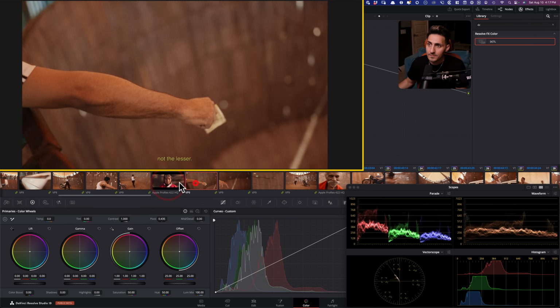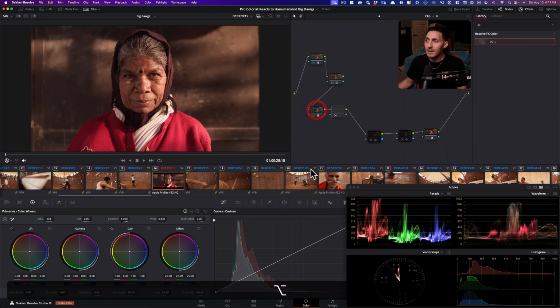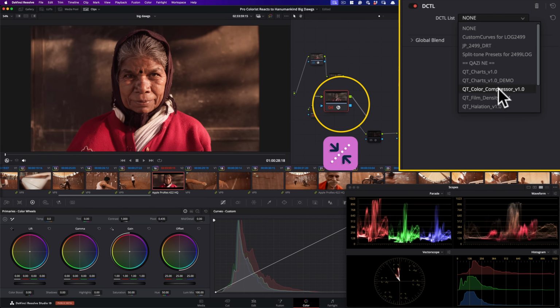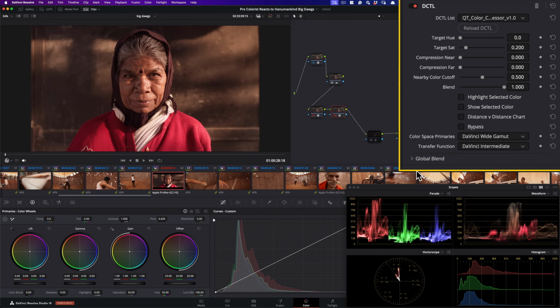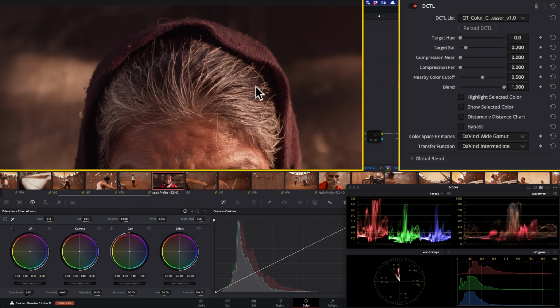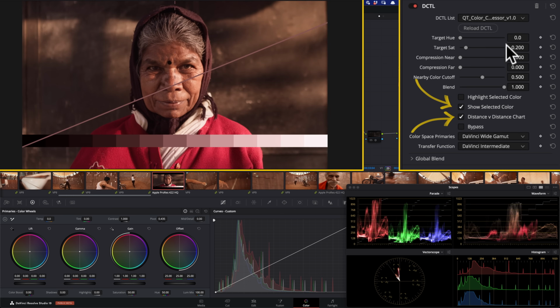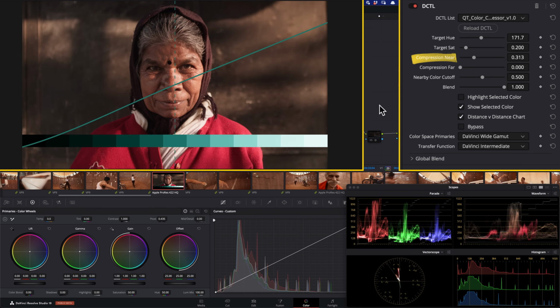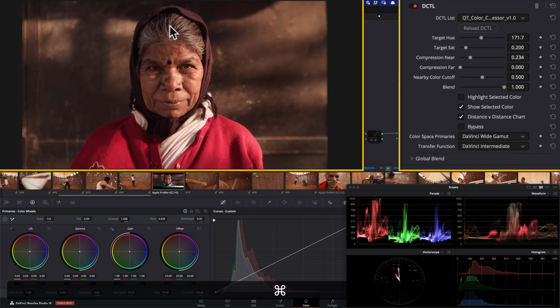So I like that. And now what I want to do is create a new node, and I'm going to drop a DCTL, same thing. Color Compressor. And what I want to do here is sort of counter that. I feel like we might have a little bit too much of that magenta under here. So in order to pull those out, I'm going to turn these two on. And I'm going to move my target hue until we get cleaner tones like that. And then I'm going to start moving my compression near. Literally even something like that.